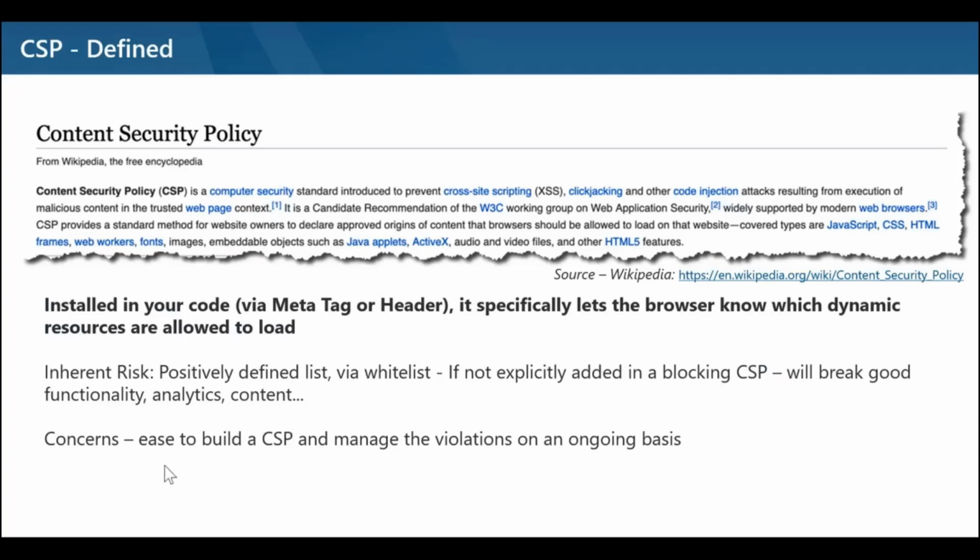Another concern you might have is how difficult it's going to be to build the CSP, but also you're going to need to know when the CSP is getting violated and when maybe new content is coming out on the site, and you need to make sure the CSP gets updated to reflect that. So all of these things are going to require ongoing updates and management. But this is also something Blue Triangle is going to be able to help you to do.